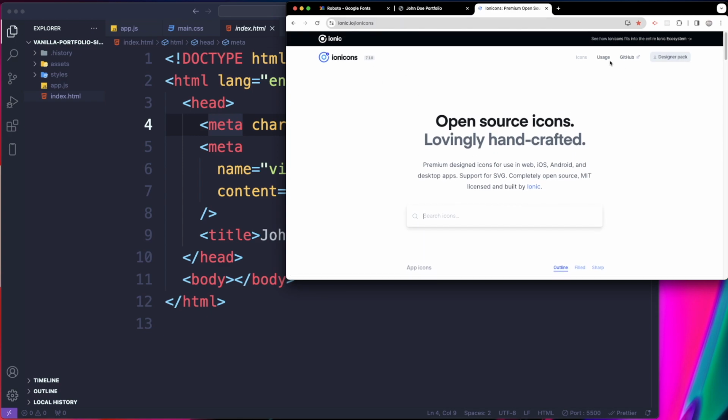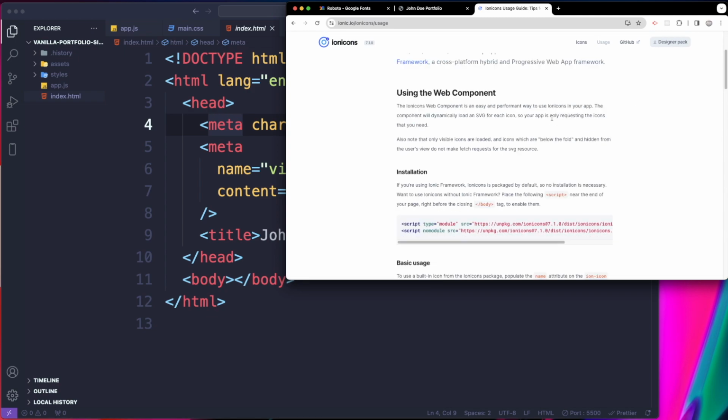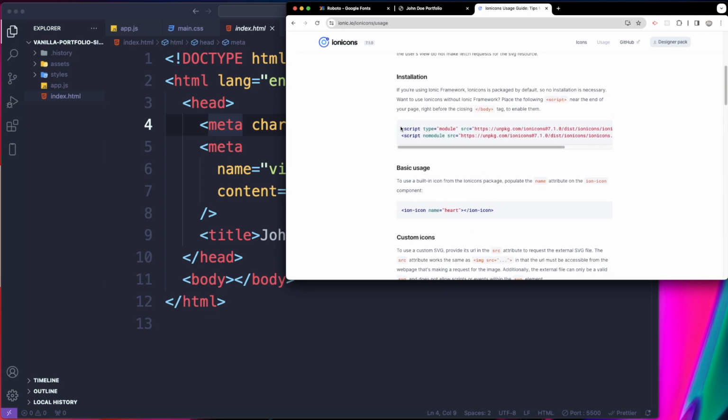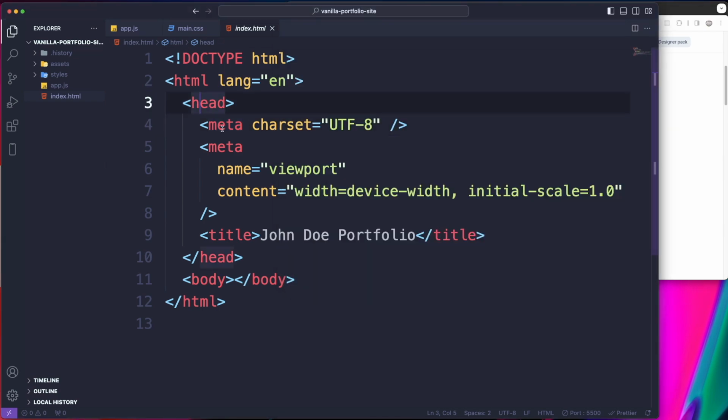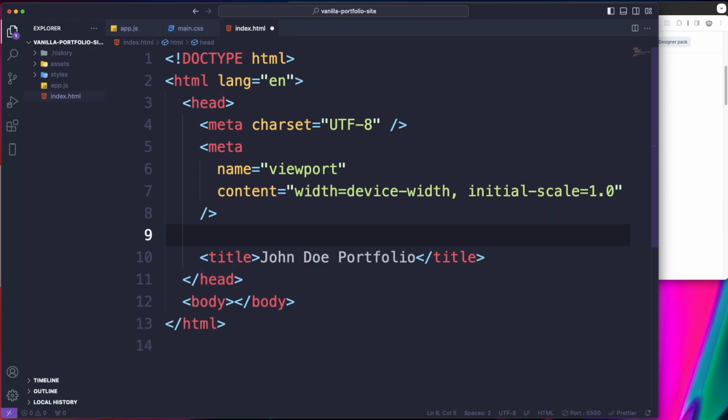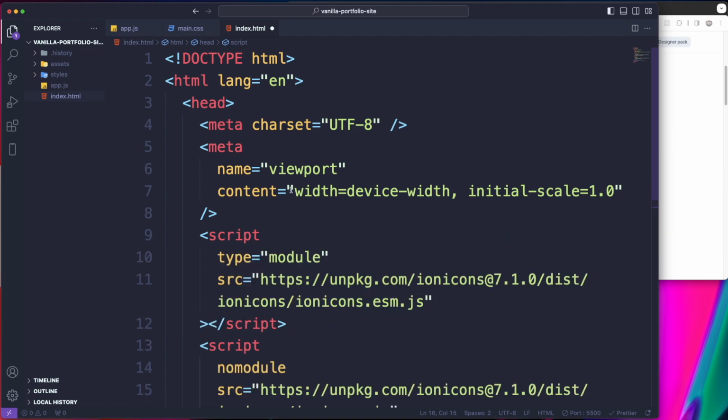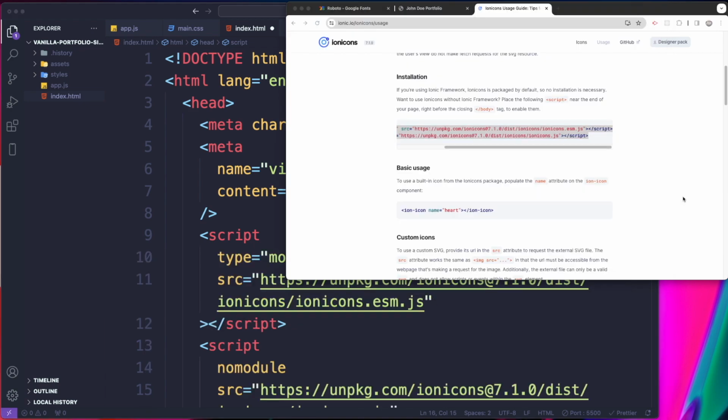ionic.io, that's the website. I think you head over to usage and you just copy this here, and we're going to paste it at the top inside of our head, right underneath this meta, and then save it. So essentially we have that installed now.